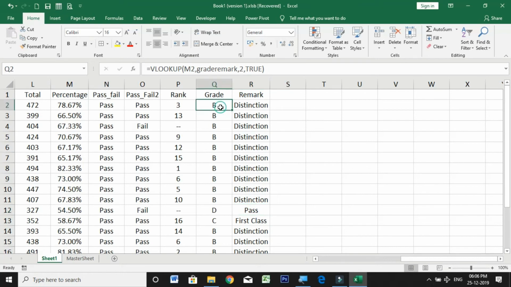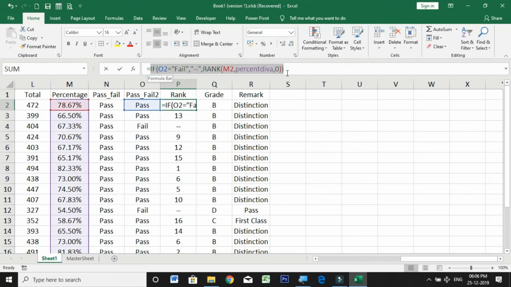Now I need to correct the formula for grade and remark, just like we did for the rank function, and I have told you we are going to use the IF condition to correct formulas and get our right answer. So let's try that out with this particular VLOOKUP formula. Just as we corrected the rank formula, by using the same technique we are going to correct these particular grade and remark formulas.